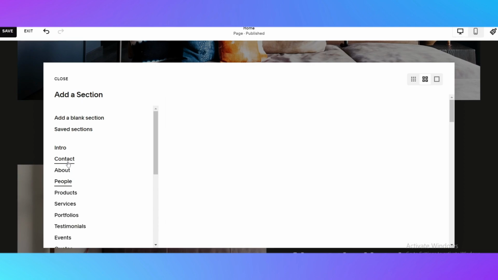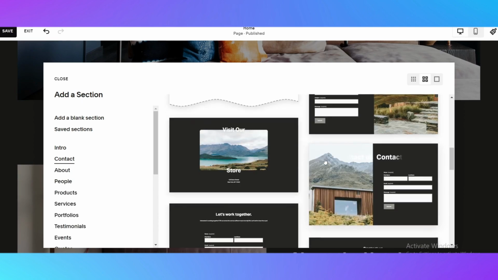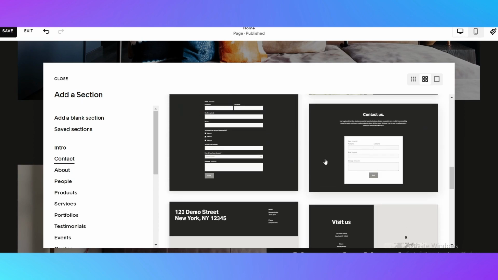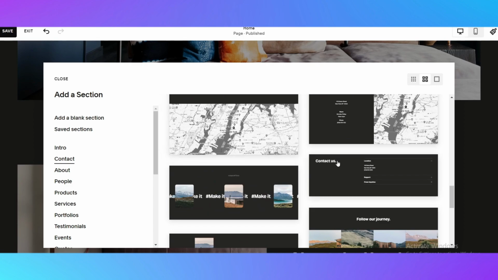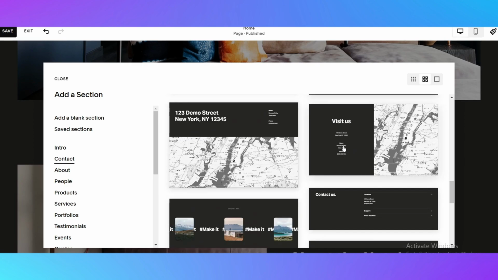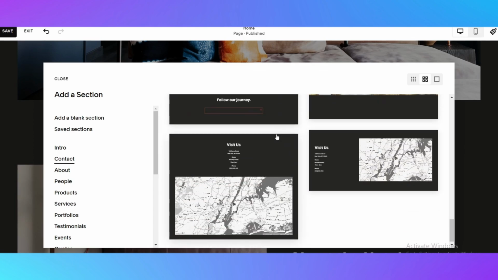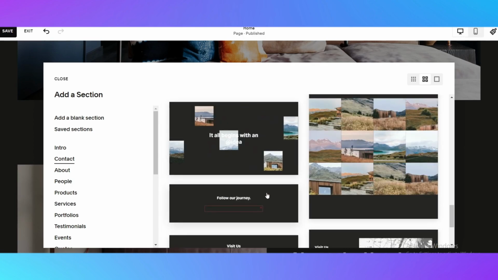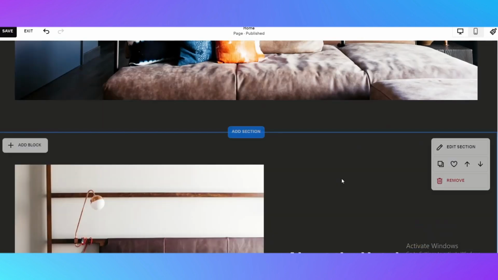So for example, I would like to add the contact information, so where our real estate is located. So I'm going to choose this one. No, I'm not going to choose this one. I'm going to choose this form.